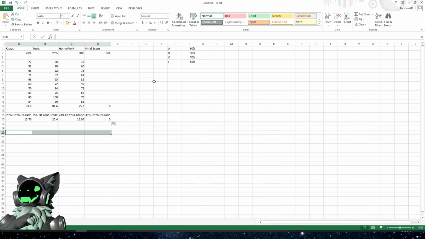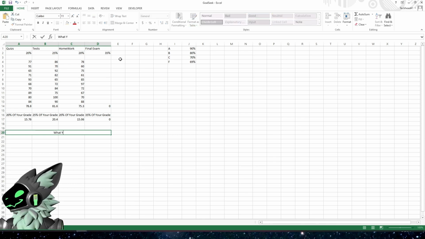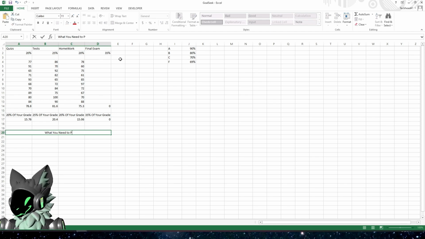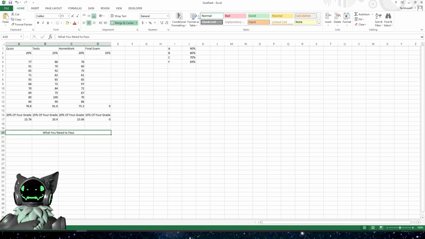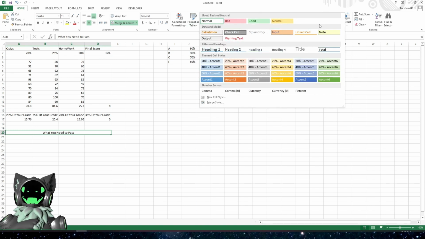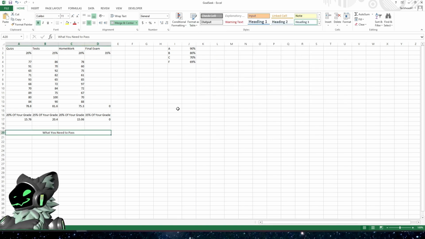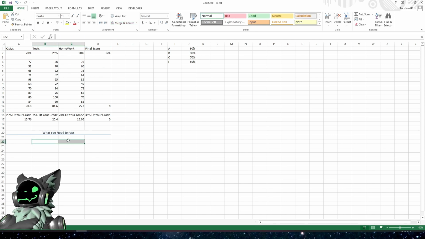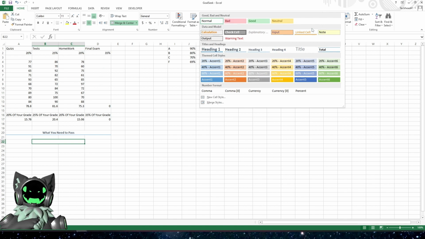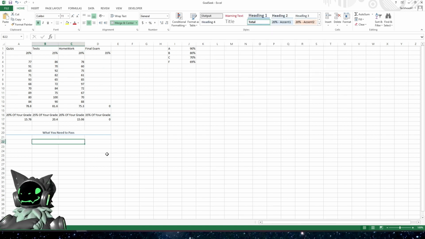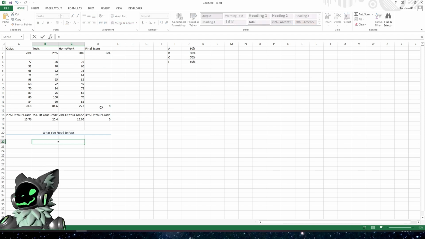Okay, I'm going to add a little bit of formatting down here. So we're going to merge and center, and this is going to be what? What do you need to pass? We're going to add a little formatting to that. And I'm going to merge and center these, and I'll do the total formatting. Inside this cell, I'm going to link it to this cell. I'm doing equal symbol and clicking on it, just so I can bring it down here.